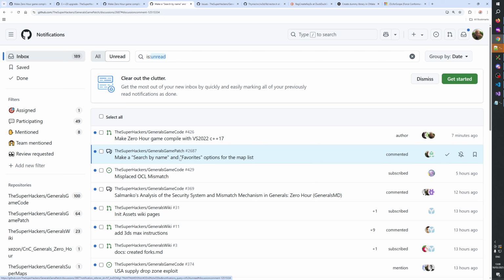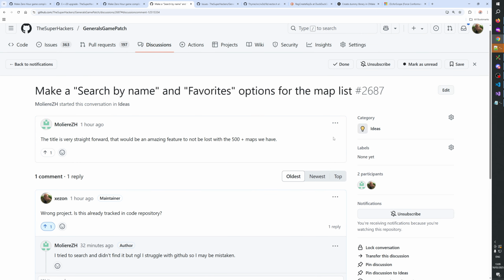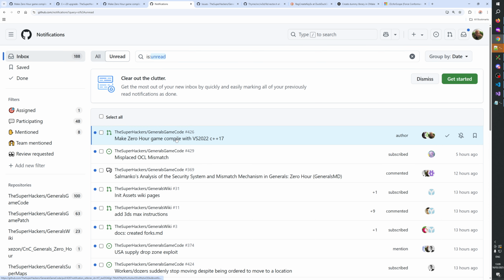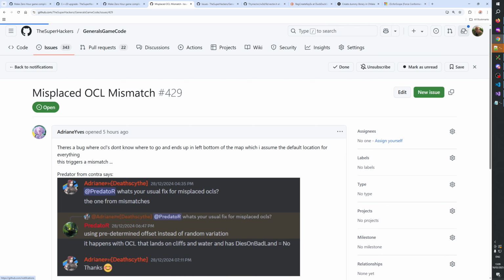This one. Misplaced OCL mismatch. There's a bug where OCLs don't know where to go and end up in the left bottom of the map. This triggers a mismatch. Okay.